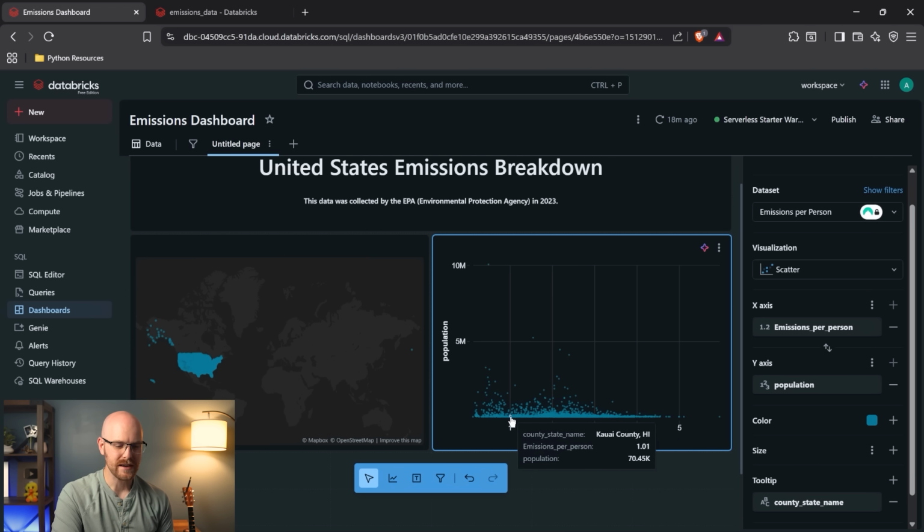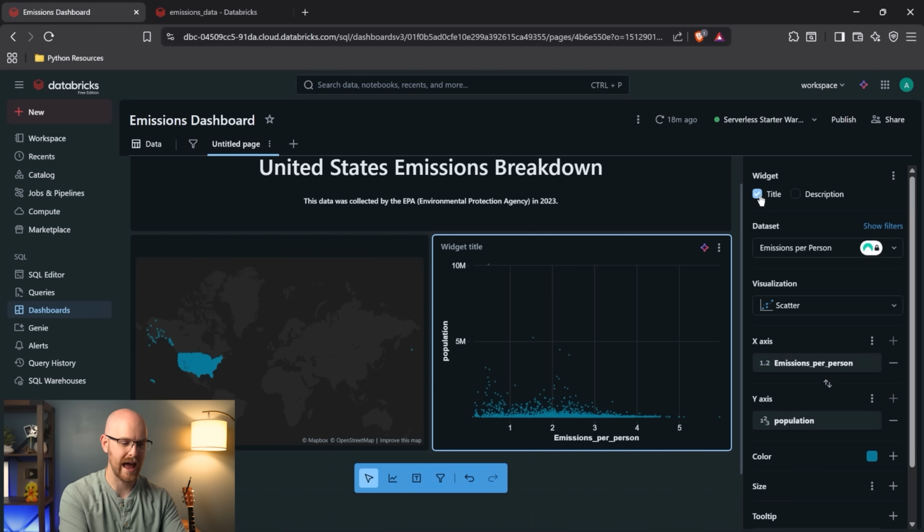In the areas that don't have a lot of people, they actually tend to look like they have higher emissions for the lower population. I mean, some, of course, are over here with very low emissions per person. It's just really interesting. I'm kind of looking into this as we go. Let's add this title. We'll say emissions per person. We'll say emissions versus population.